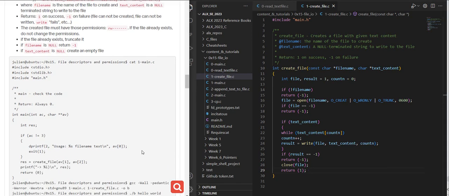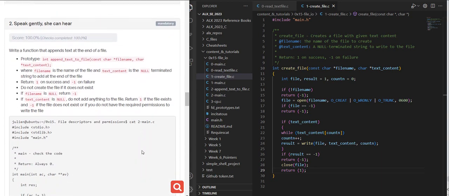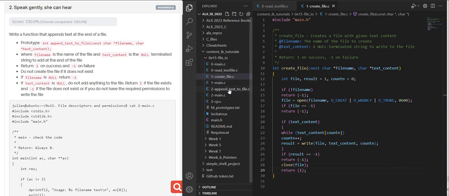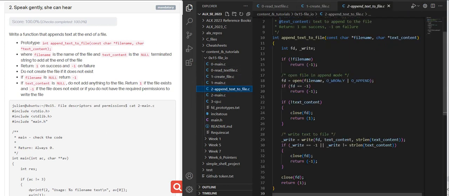So now we can move to the next solution, which is the solution for this task, where we're supposed to write a function that appends text to the end of a file. They've already given us the prototype. Yes, the prototype. So let us open the solution for this one, and it is here. This is it. So let us look at what is happening.